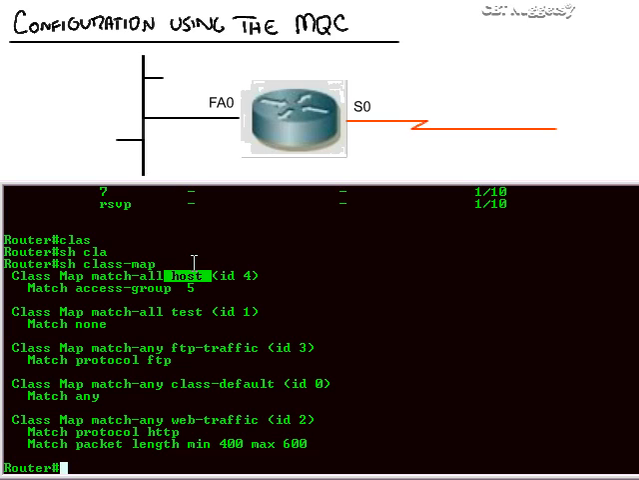Remember, you can only apply one policy per interface per direction. So if you create many different policy maps, you'll only be able to apply one of them to the interface in each direction. So you want to create a policy map that contains what you want to do for as many classes of traffic as possible.